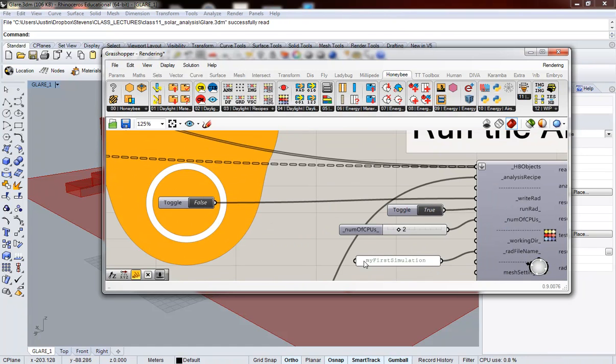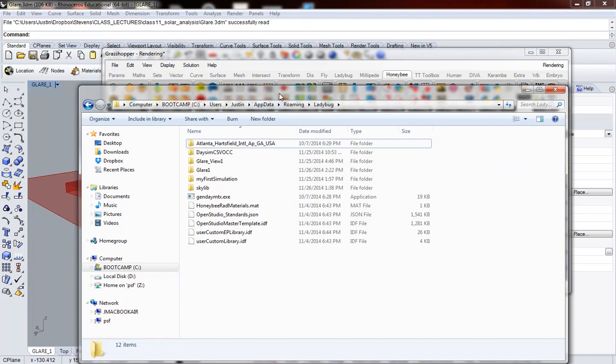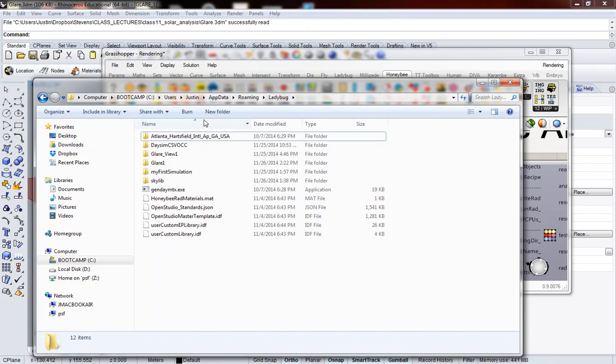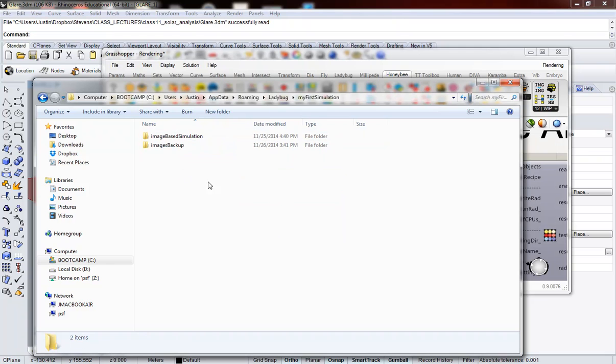And then it also has a Radiance file name. Now, this will create a directory in your Ladybug folder, which by default is C, Users, your name, AppData, Roaming, Ladybug. In this case, it says my first simulation, so it's dumping everything into these folders.